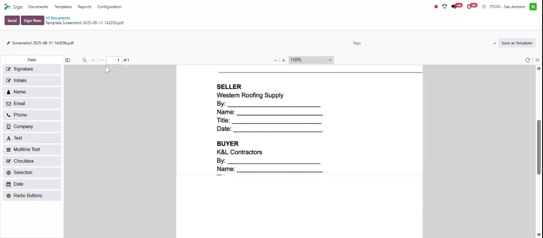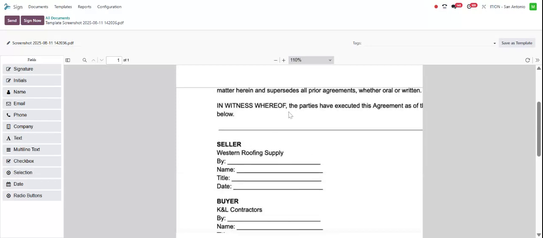You can add a lot of fields. We can add the signatures, our initials, our name, email, phone, etc., and we can use it specifically for contracts. For example, this is a piece of agreement, right?